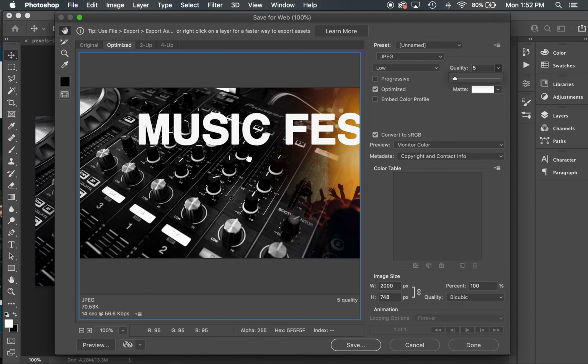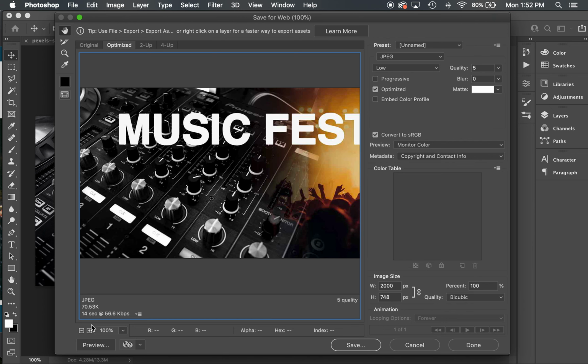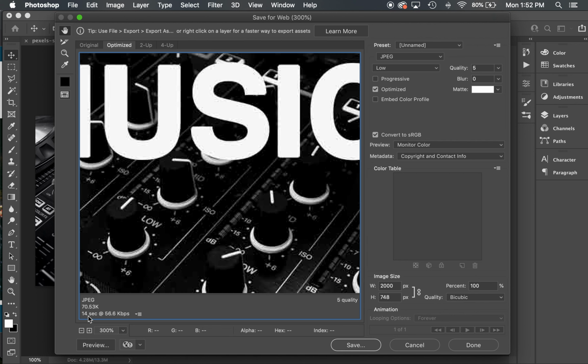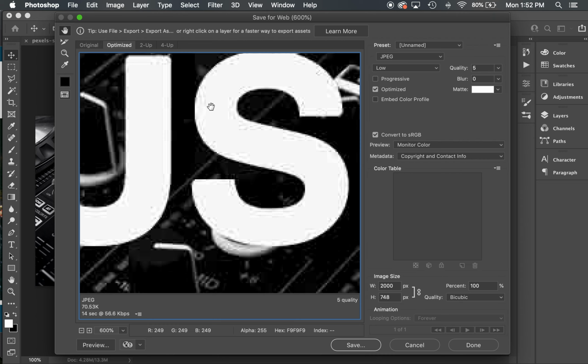What's really neat about this rollout, this allows me to move around. I can grab this and move around and zoom in using these tools down in the bottom left to let me see the actual quality of this. What I can see here, if I zoom in on my font, I've got some quality loss.